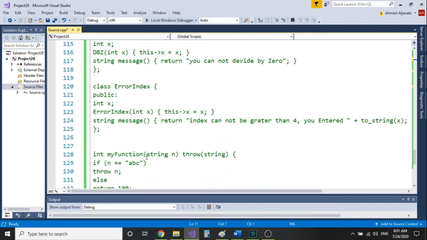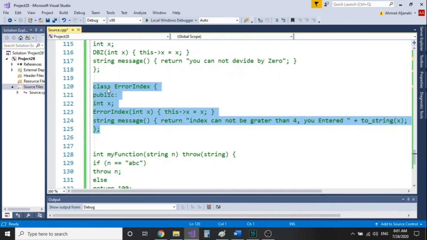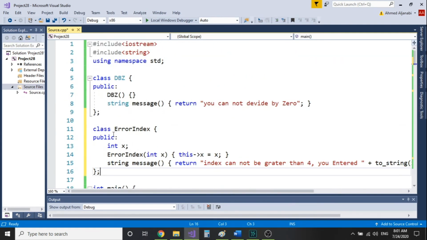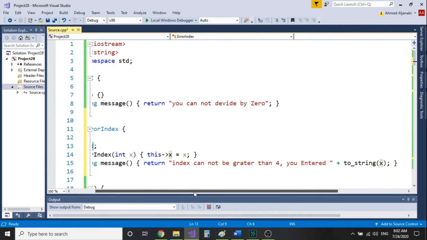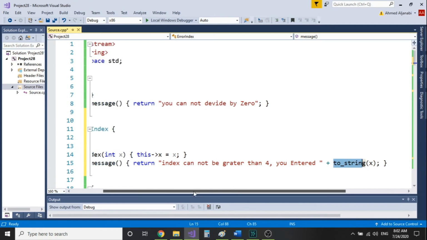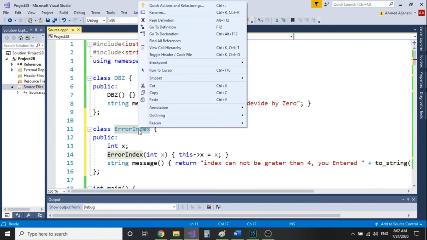Let's go ahead and check out the other one, which is here, error index. Let me cut it. I'm not supposed to cut it, but it's okay. I'm going to put it here. And as you can see here, this time I'm going to pass an x. I'm going to assign x to x, which is the index, and I'm going to show a message. Look at the message that I'm going to pass: Index cannot be greater than 4. You entered, and x is going to be converted to a string to be added to the original, just like we did before.